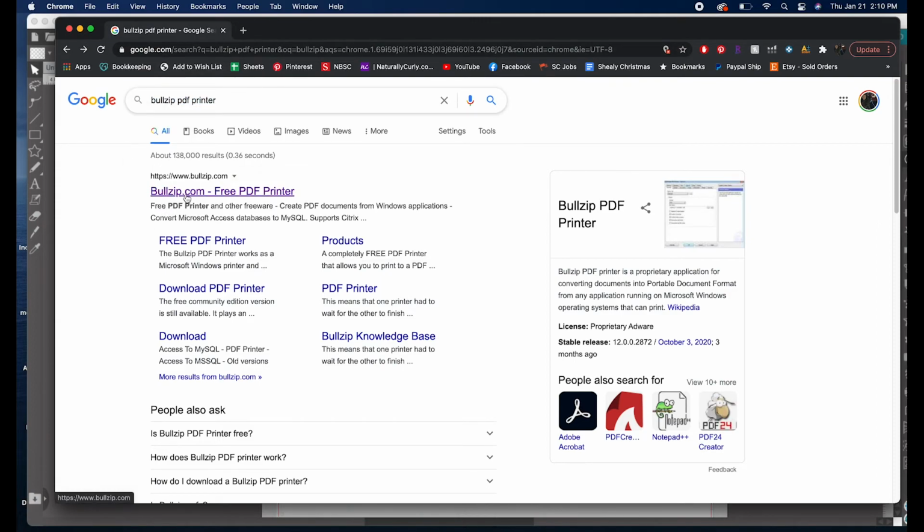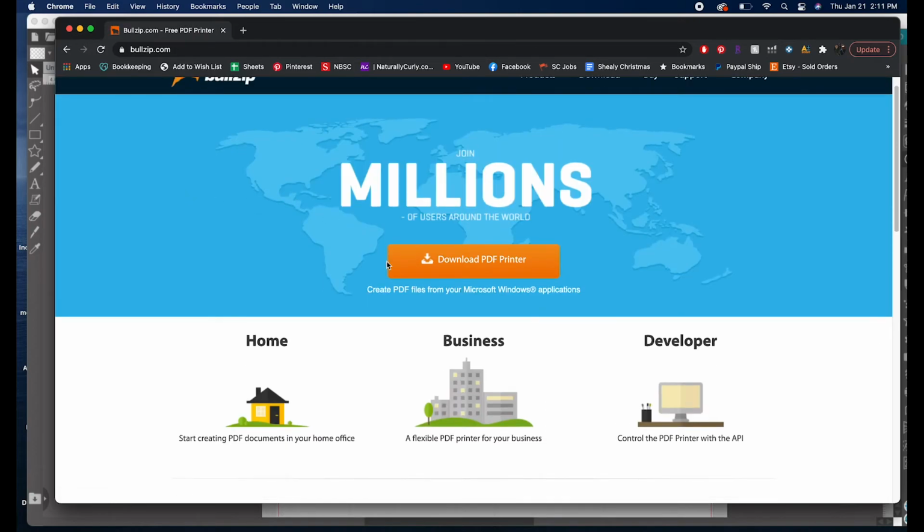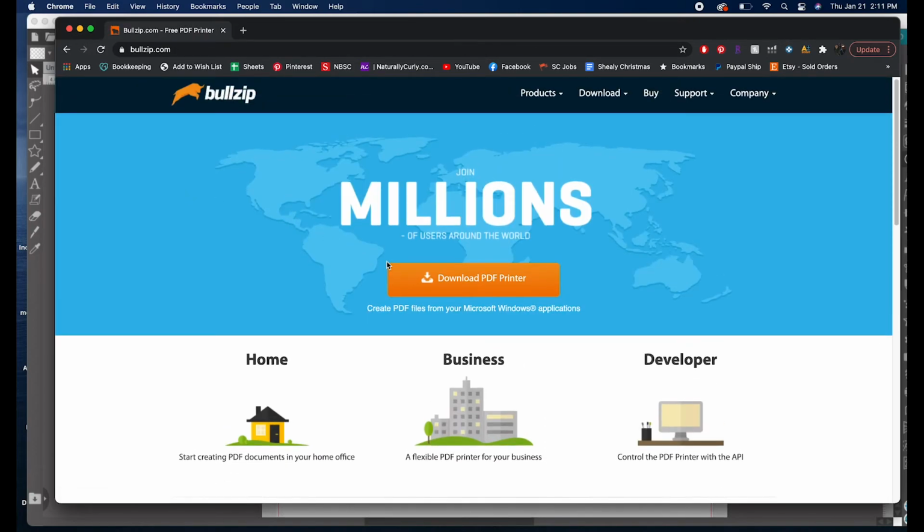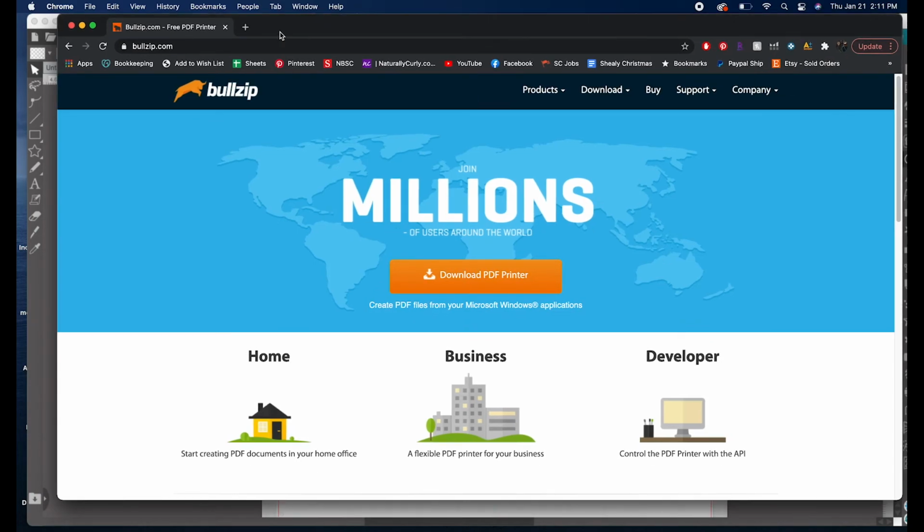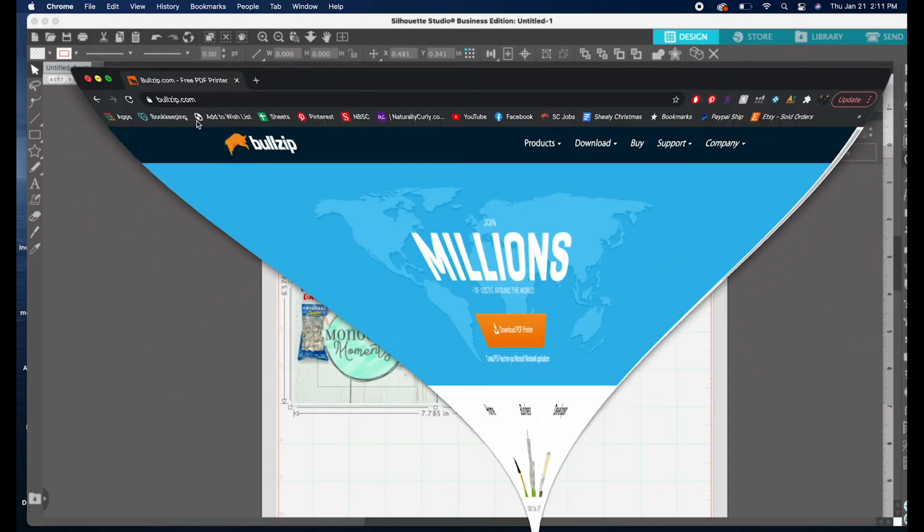Essentially, this is going to make your computer think that you have another printer hooked up, where actually this printer will not print, it'll save as a PDF. It can save as a JPEG. It can save as a PNG file. I can't show you because I have a Mac and it only works with Microsoft. But essentially, you would do the same steps.